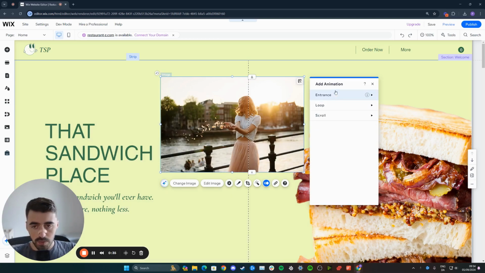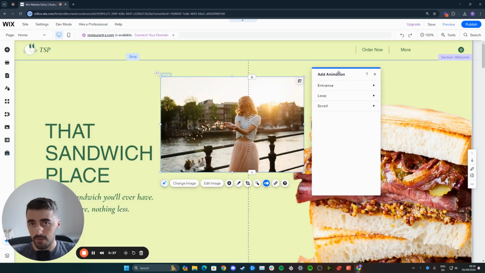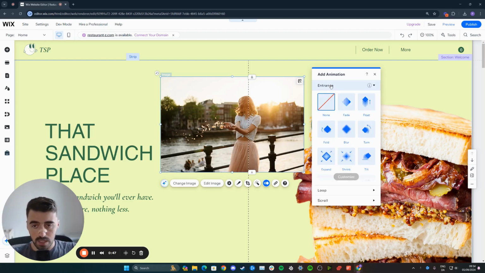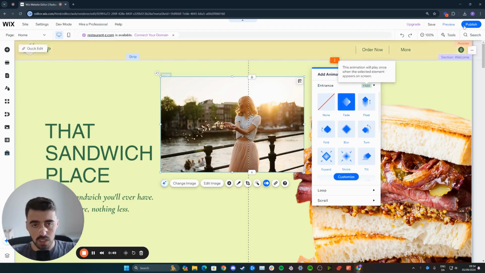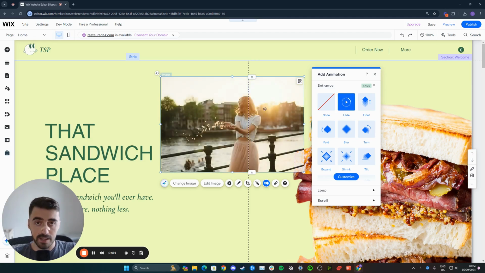And then once you open this window, you're going to get three different types of animation. You have an entrance animation, which is basically all animations that play when the user enters your website or comes across the image for the very first time. So for example, fade right here. So as soon as the website loads, the image will fade as an example. And then let me just get rid of that.